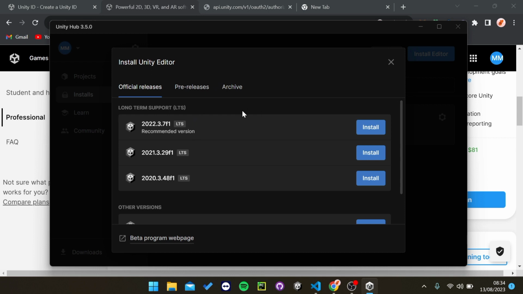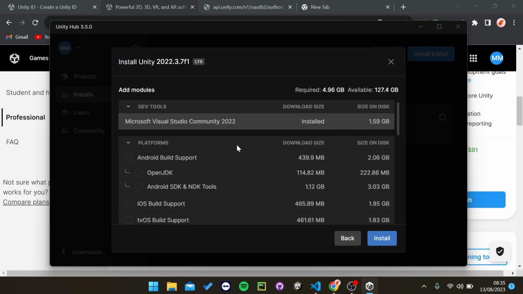So I usually recommend people to download the recommended version of Unity, and it usually has the LTS support. As you can see, this is the one, 2022.3.7 F1 LTS. So you can see this is the recommended version. Just click on install. So we have the dev tool here. This is Visual Studio Community 2022.